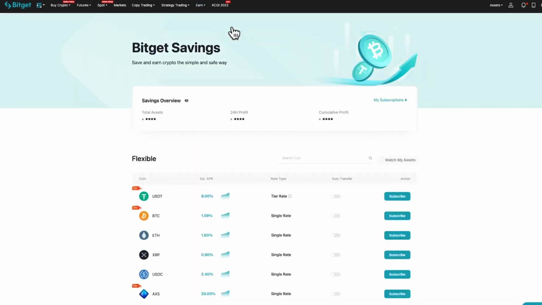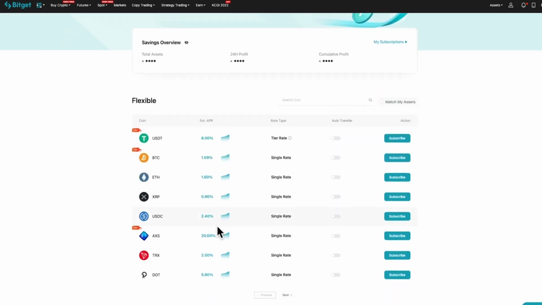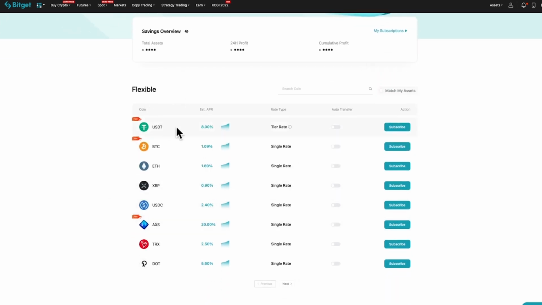Another feature is the savings on Bitget. So if you click on savings, you can see there are different types of earnings you can have here by staking or subscribing to each one of these pools of coins. So for example, at USDT, if you subscribe to this pool, you can basically earn up to 8% APR. Bitcoin on Bitget right now is at 1%, Ethereum at 1.6%, USDC 2.4, X is at 20%, DOT at 5.6%, and on and on and on.